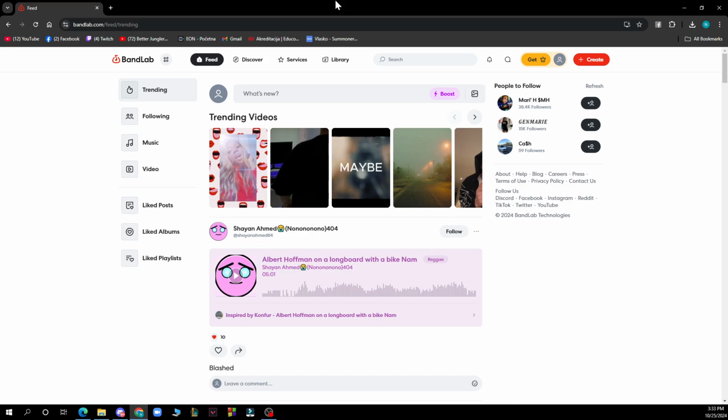On the left side of the screen, as you can see, we have the trending, following, music and video. We also have the liked posts, albums and playlists. On the top side of the screen, we have the feed, discover, services, library, and the search bar. But now guys, let's see how you can actually go and record on BandLab.